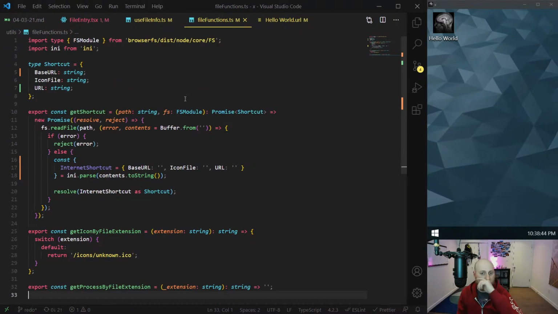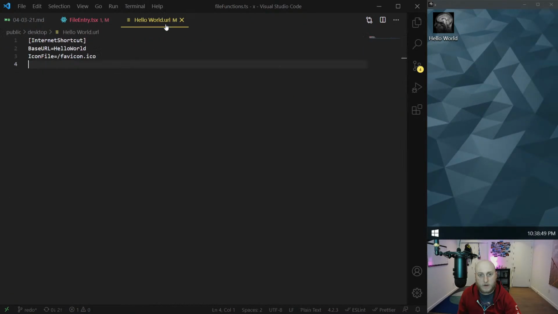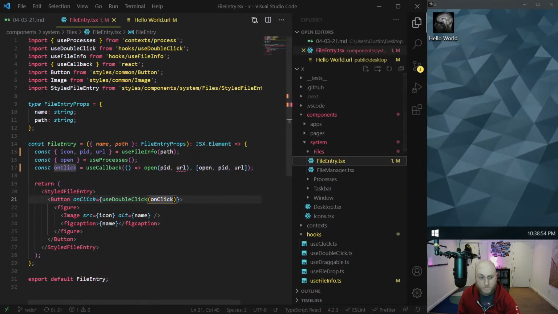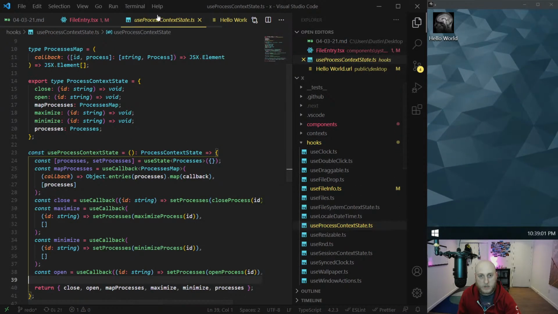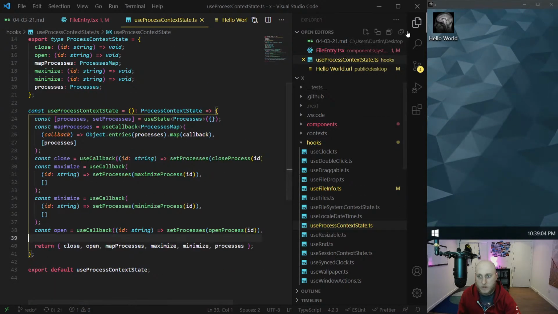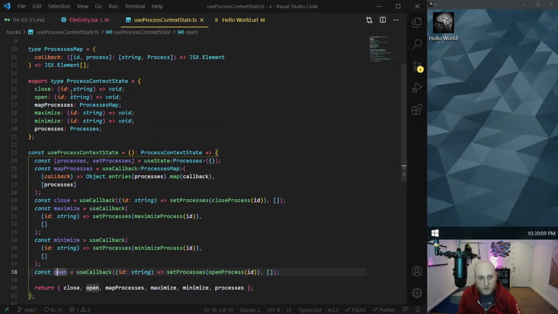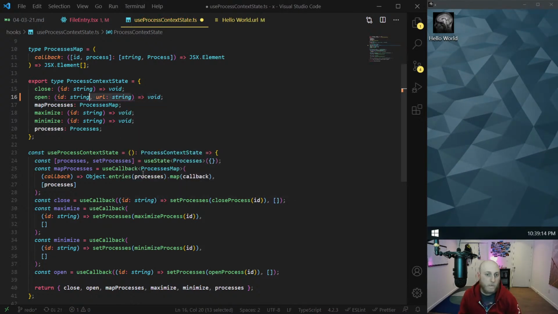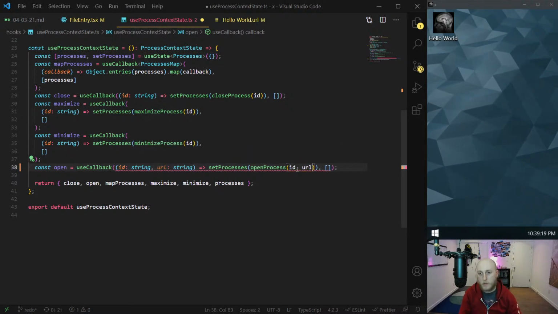So where's the next piece of the puzzle? We got to figure it out here. We got to figure it out there. Here is the next piece when you open it. So we actually need to do something with the URL. That is in the process context, I think. Let's see here. Use process context. Here I'm using open. Here I'm calling open, but I have to just once again pass it along. Just keep passing it along here. So we'll set it in the type that it's a string. And we'll pass it here when it's called. And we'll pass it into open process.